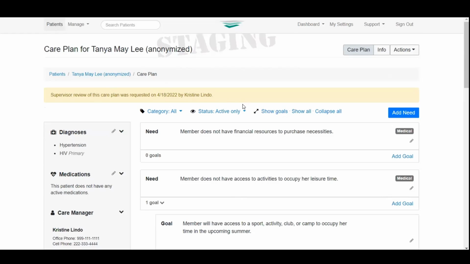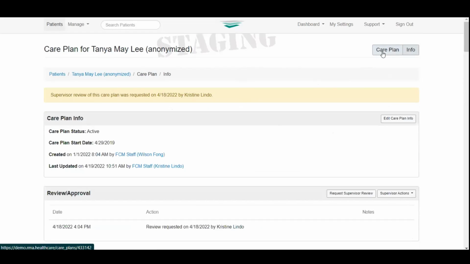And if there are any items that need some addressing, then as a supervisor, I can request that or I can approve it as well. I believe that information is here under the info button of the care plan. And here I can either approve it or request changes.